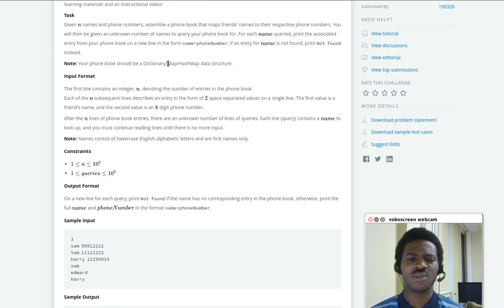So, the input format: the first line contains an integer n, denoting the number of entries in the phone book. Each of the n subsequent lines describes an entry in the form of two space-separated values on a single line. The first value is a friend's name, and the second value is an 8-digit phone number.